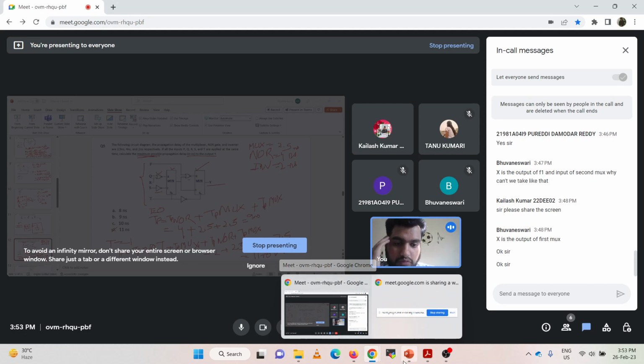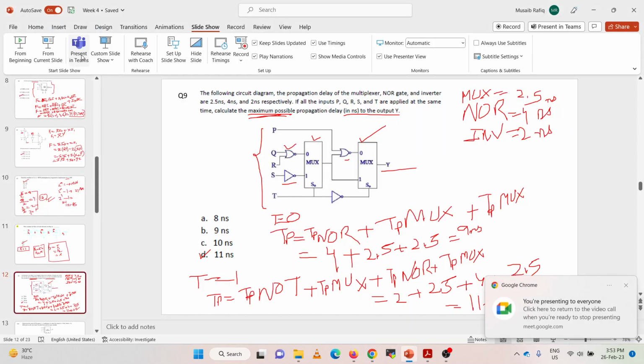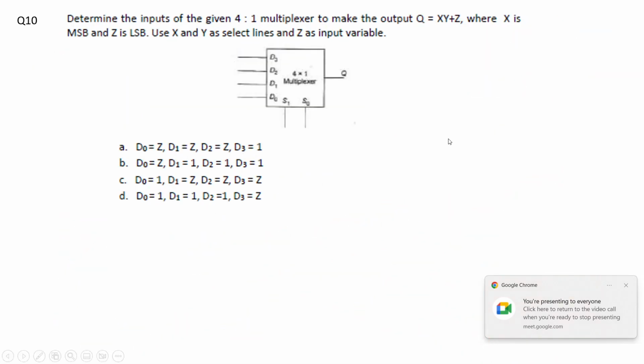Now moving to the next question, and that is the question number, which one are we discussing? Question number 10. Okay, so question number 10.